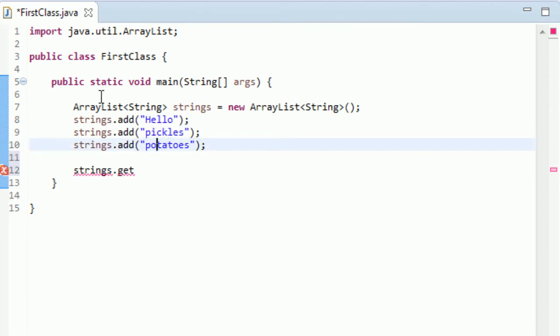And just so you know, when you add elements onto an array list, it adds them in sequential order. So when you're adding hello, it's an empty array list, so it adds it to the first available index, which is 0. And then when you add pickles, the array list has one element in it at index 0, so it just goes ahead and adds it onto the next available index, which is 1. So that's how that works.